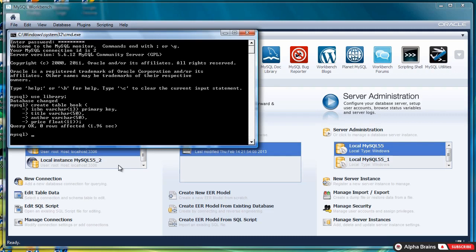So that wraps up this brief lesson on creating tables, and we'll move on to the next lesson where we're going to see how to insert some data into the table.